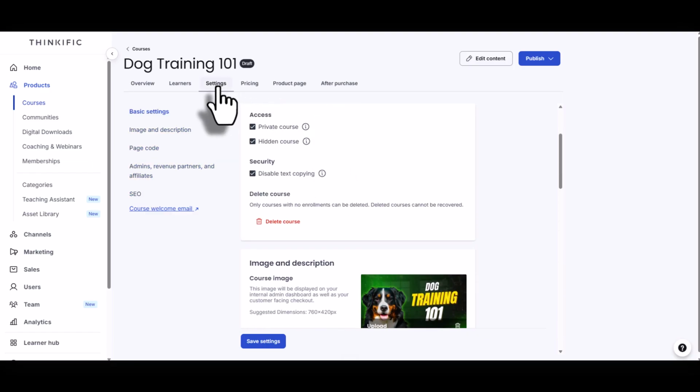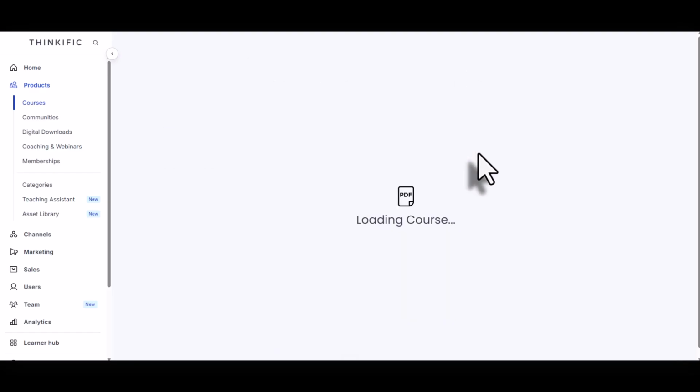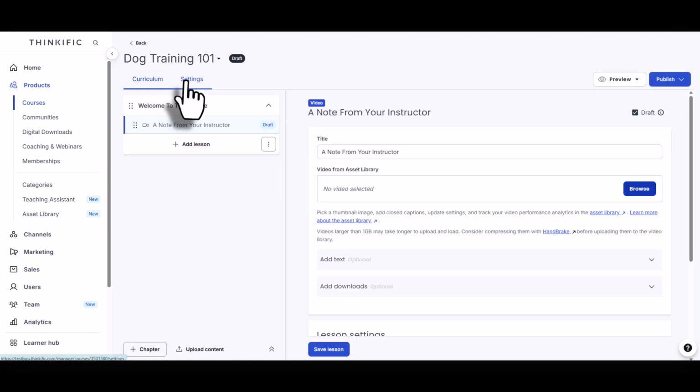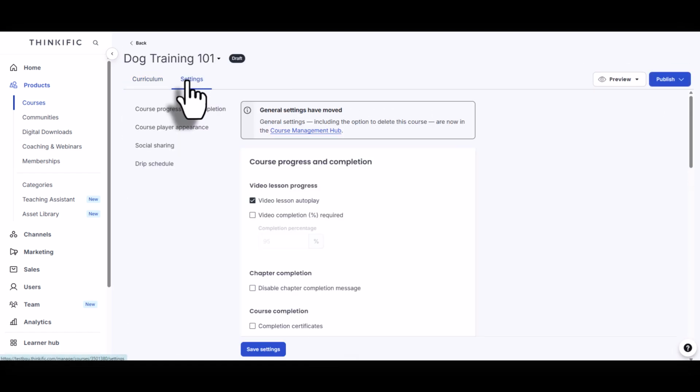Now that's one part of the settings that we need to do. There is a secondary set of settings that we need to take care of as well. So we're going to click on Edit Content. And then here we've got two tabs, Curriculum and Settings. We need to go into the Settings tab here, and we're going to start with the Course Progress and Completion section.